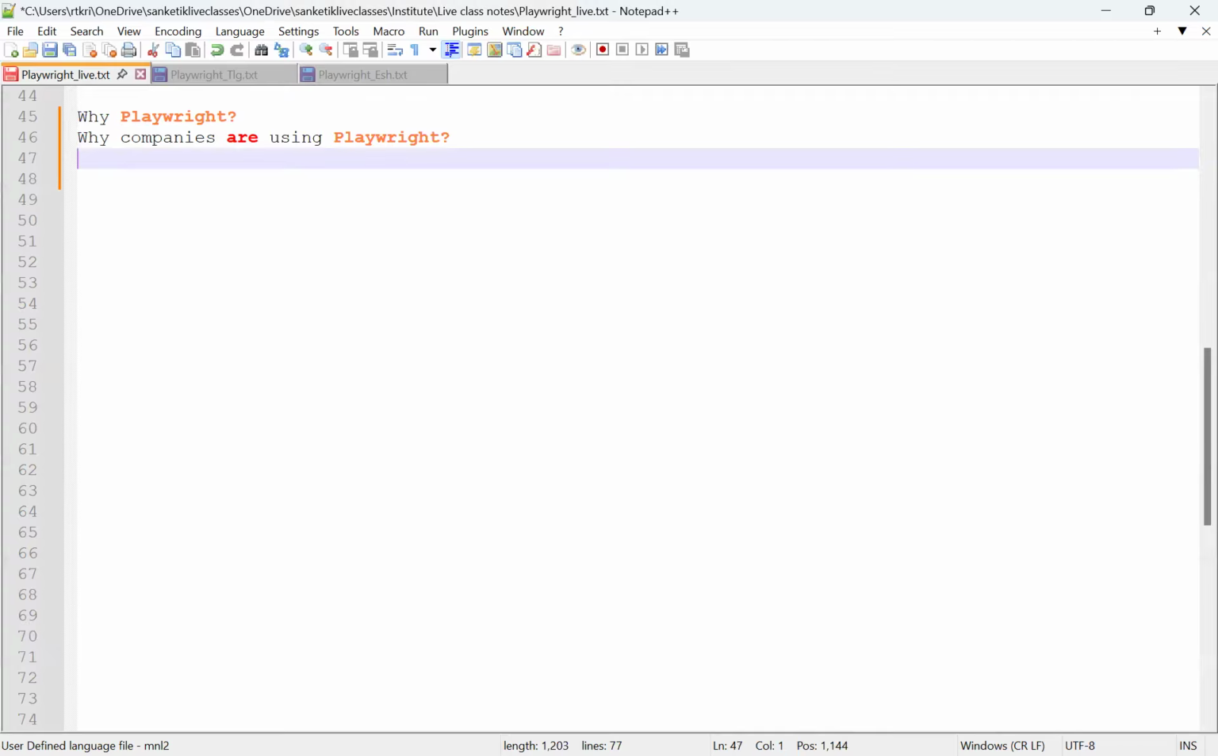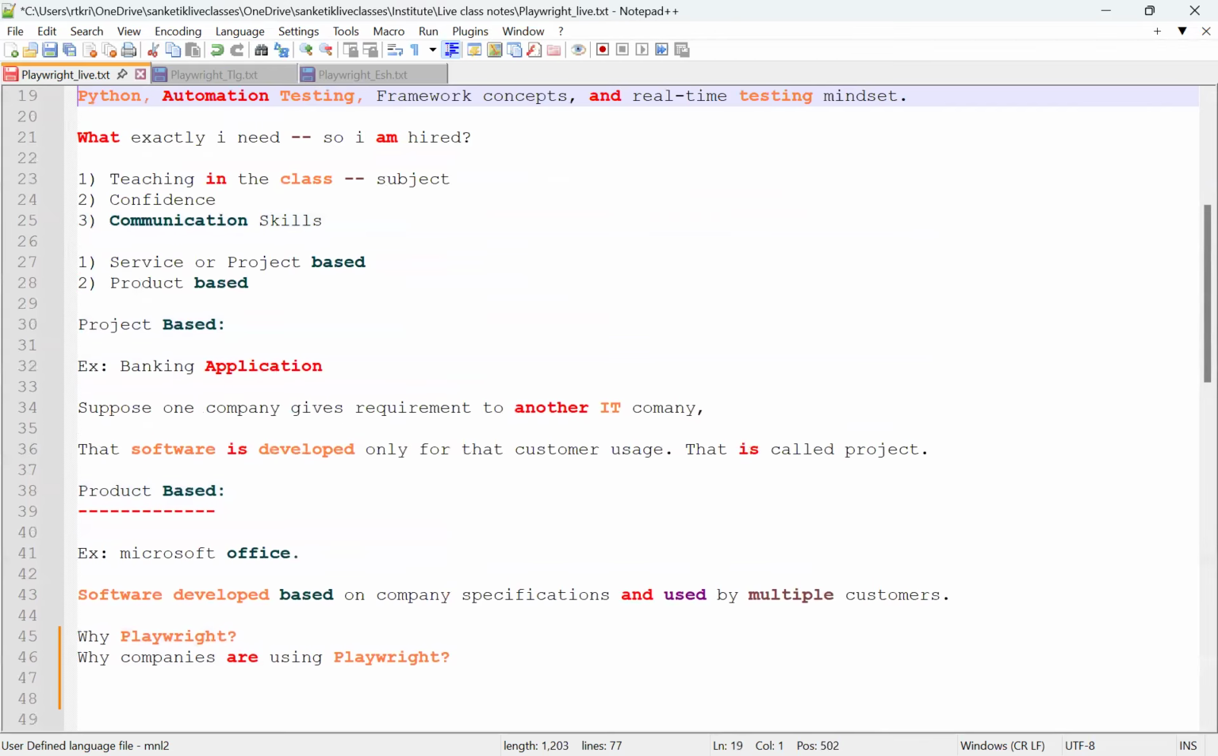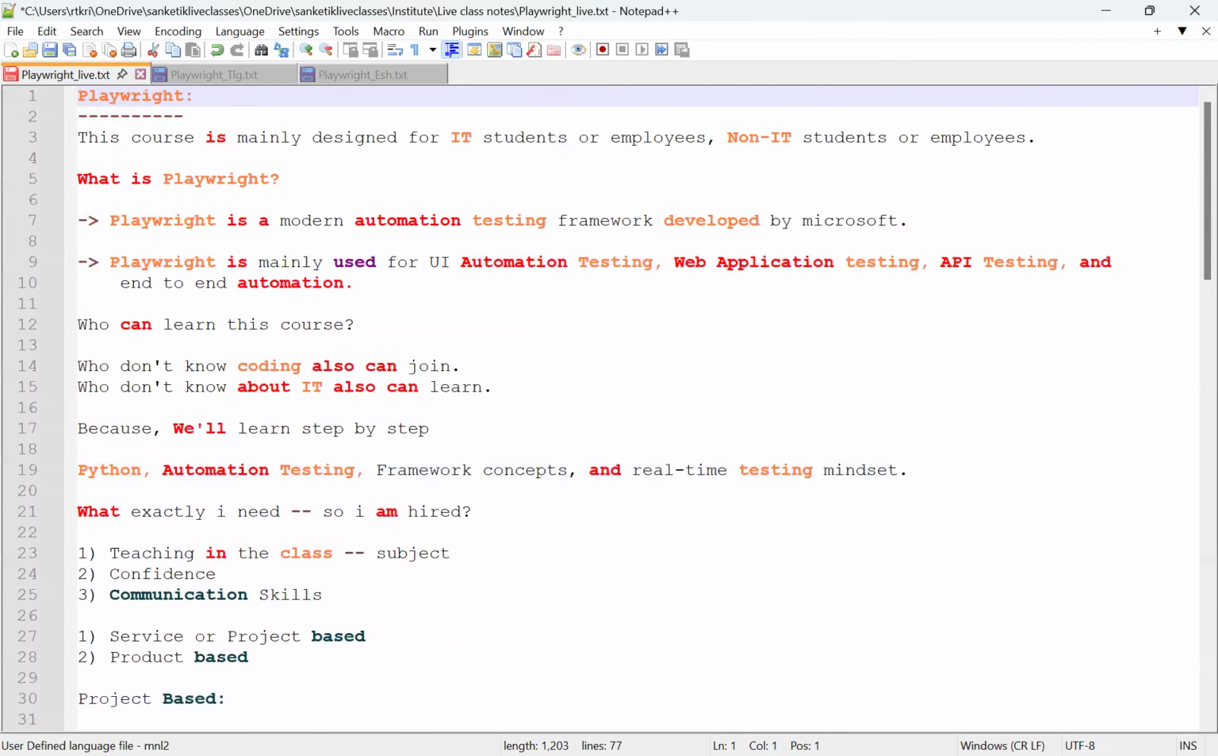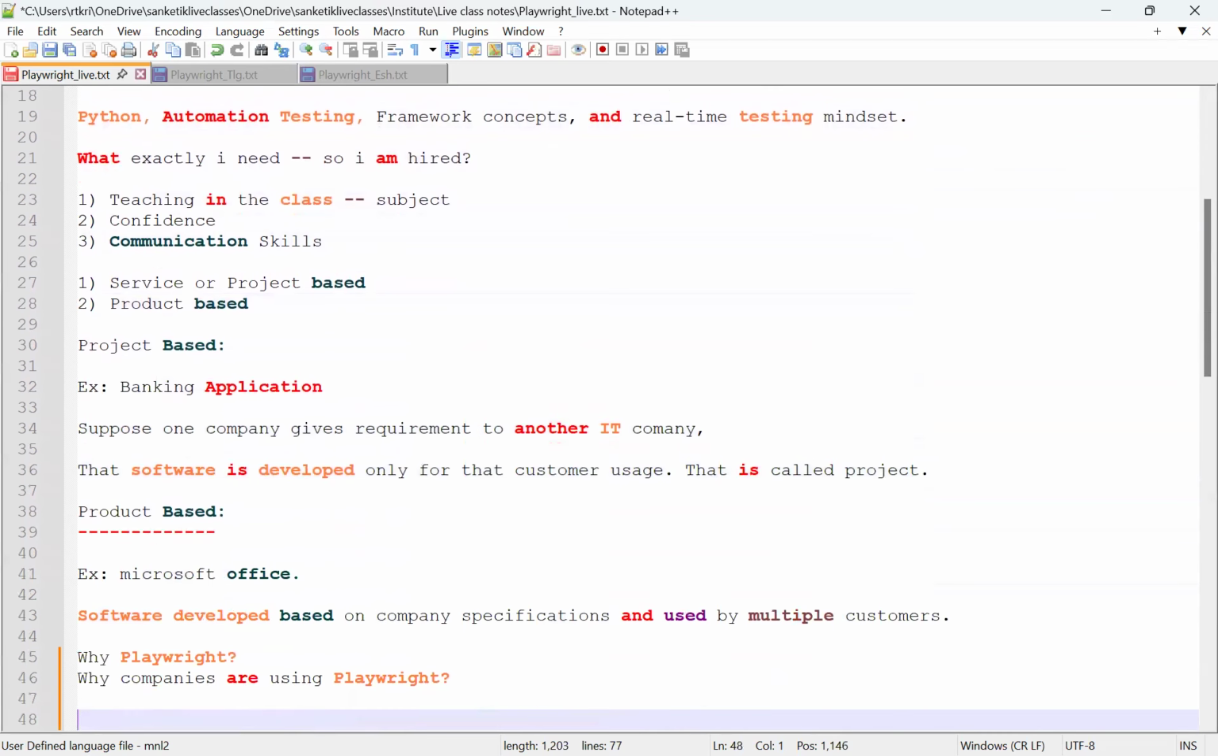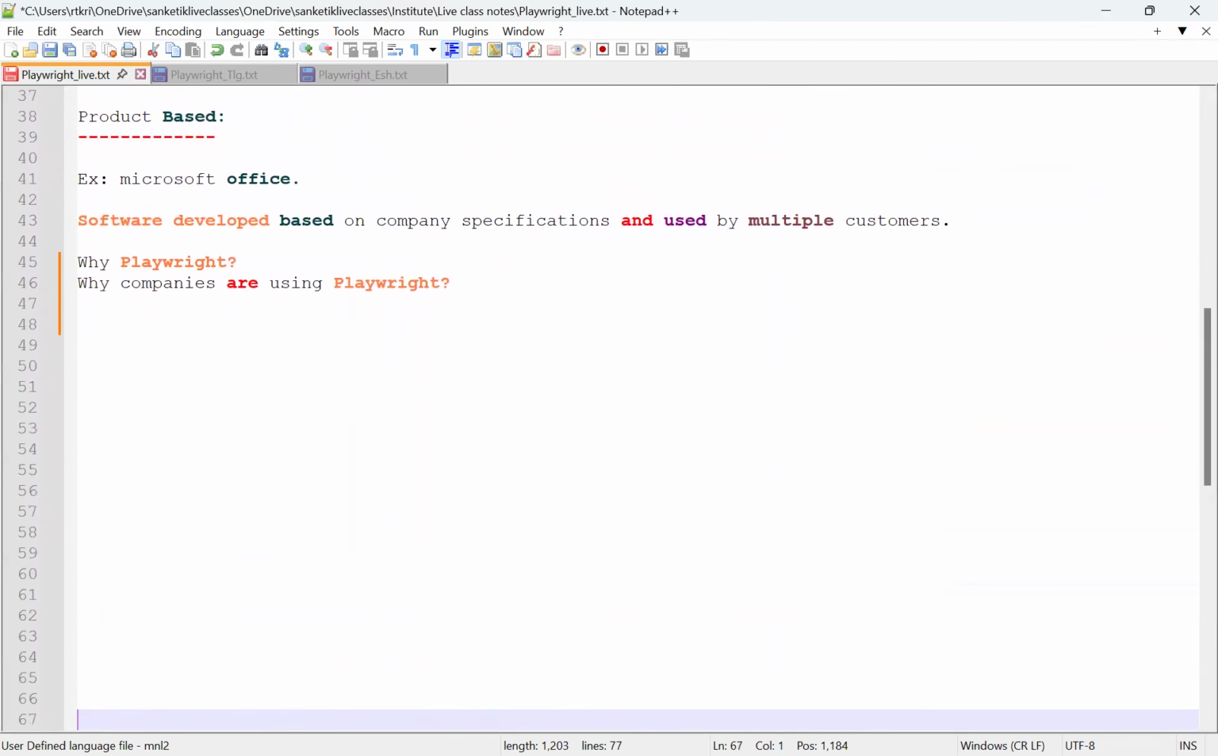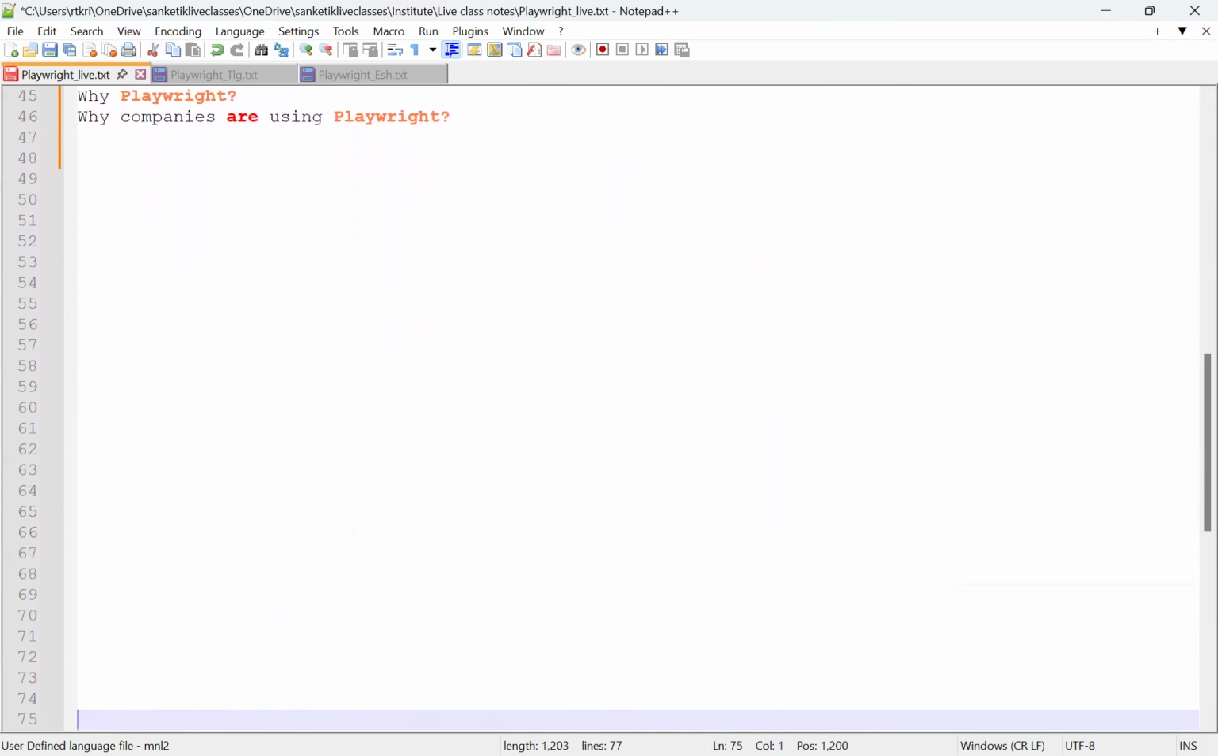I think in the last class also I had mentioned what browsers it supports. In today's class we can also discuss this. And it also automates features. Playwright is a modern automation framework. Next, it has a lot of job opportunities.